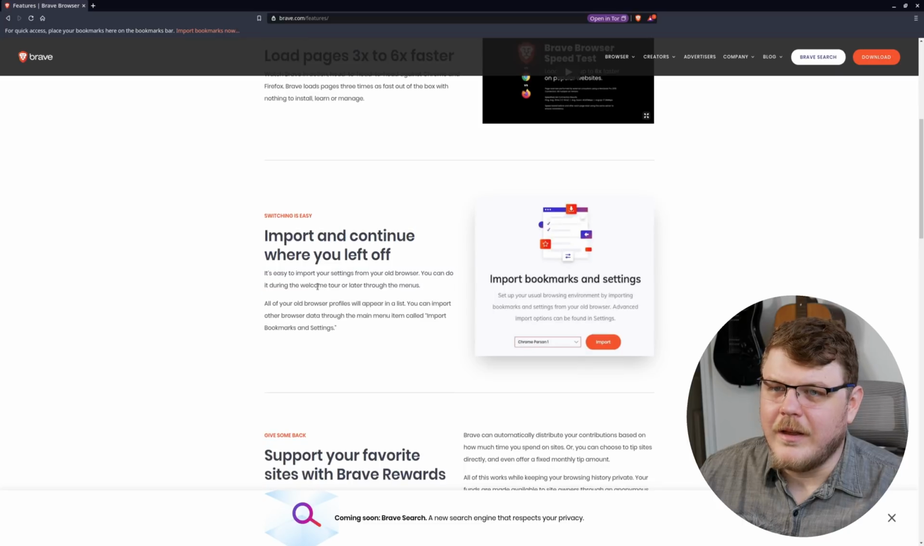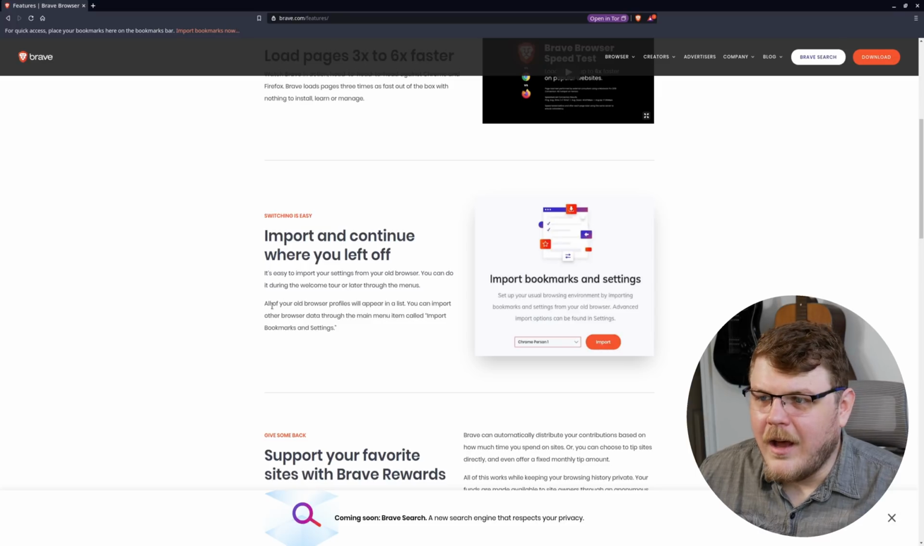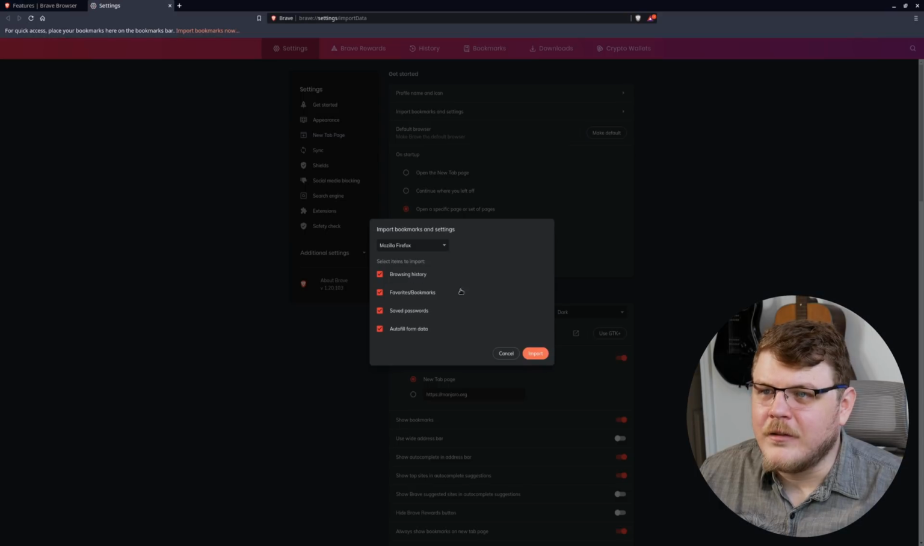Import and continue where you left off. It's easy to import your settings from your old browser. You can do it during the welcome tour or later through the menus. Welcome tour, there was no welcome tour as far as I could tell. But it says we can import our bookmarks, so let's do that. I wanna see how this works here. Okay, we can import our saved passwords, our favorite bookmarks, our browsing history, and auto form fill data. All right, let's see if this works.